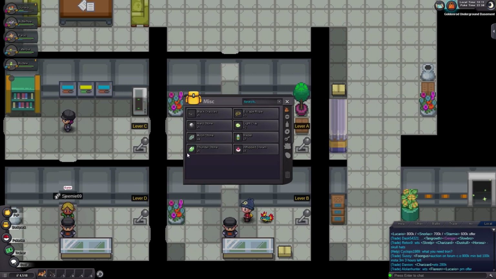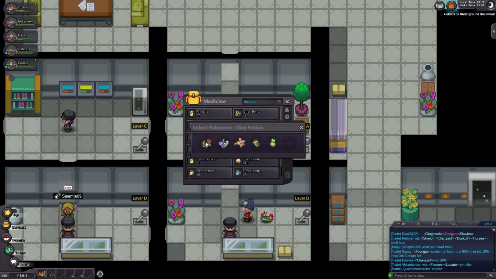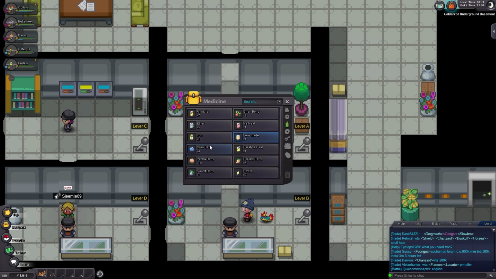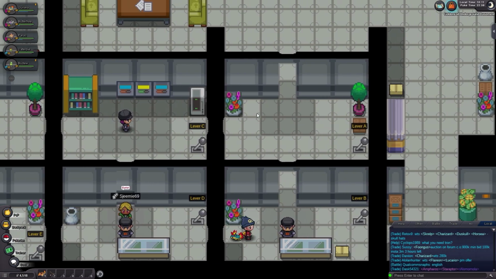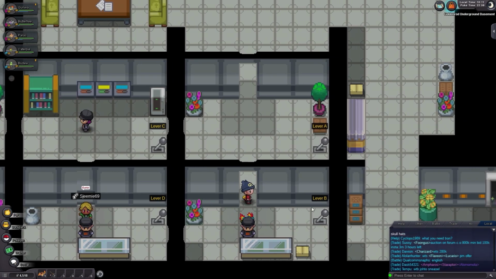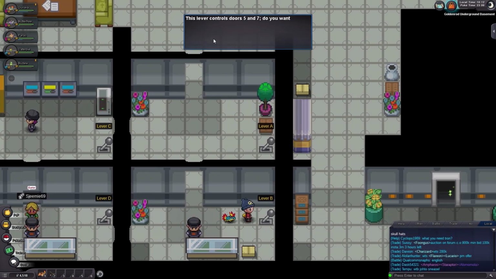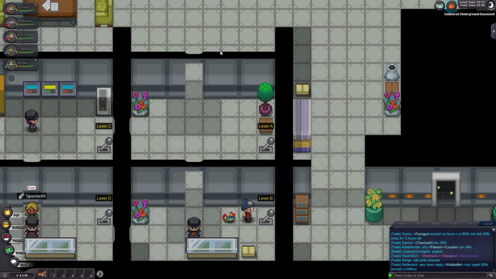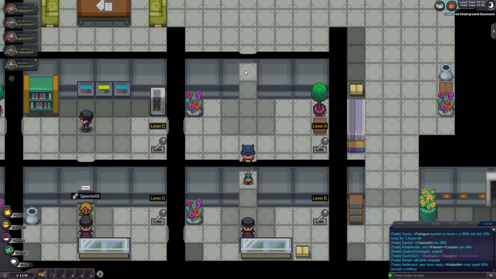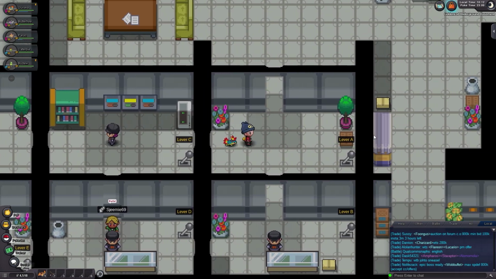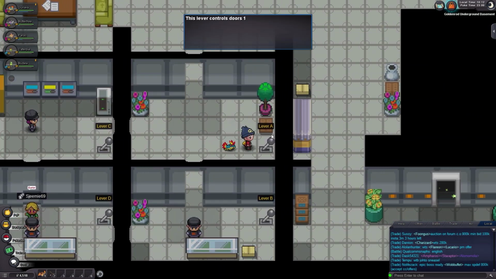Well, while we're waiting, let's give some more lemonade to Quilava here. Oh, I have a Max Potion. There you go. Alright, Quilava's got full health. I wonder... How the heck do I get out of here?